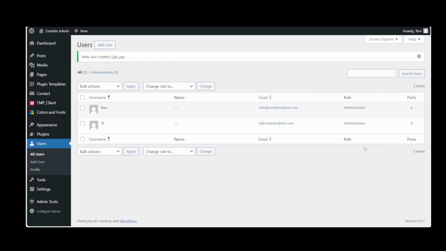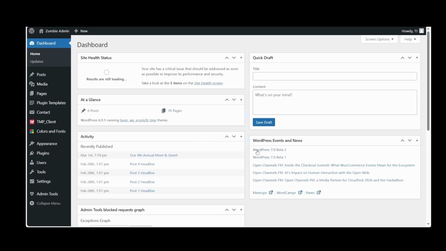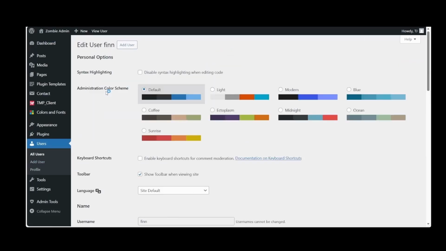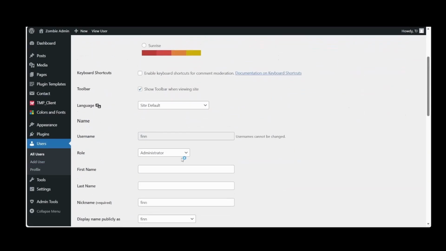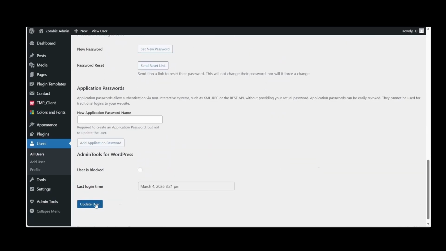We're going to log out and we're going to switch Fin to subscriber. So let's do that. Let's log in as TJ we just created. We're going to go to user, and then from user, we're going to click on Fin there. And we are going to go from administrator to subscriber. And we're going to save or update user.